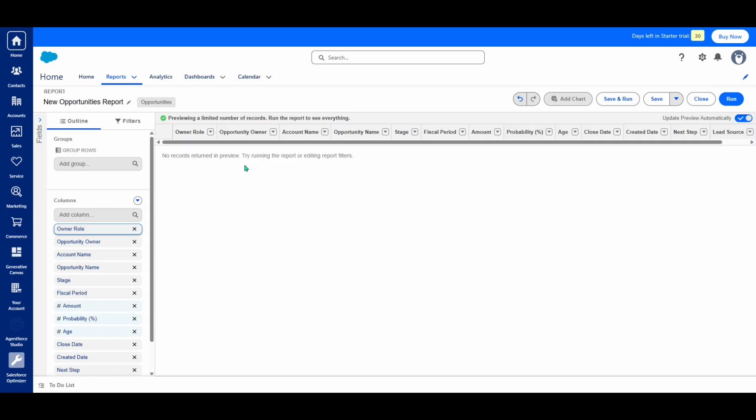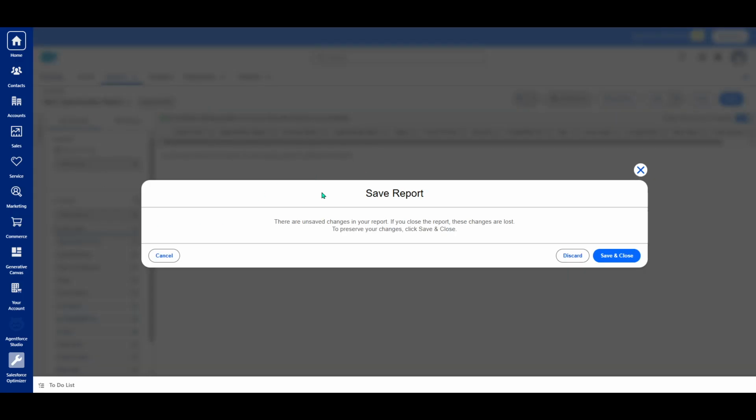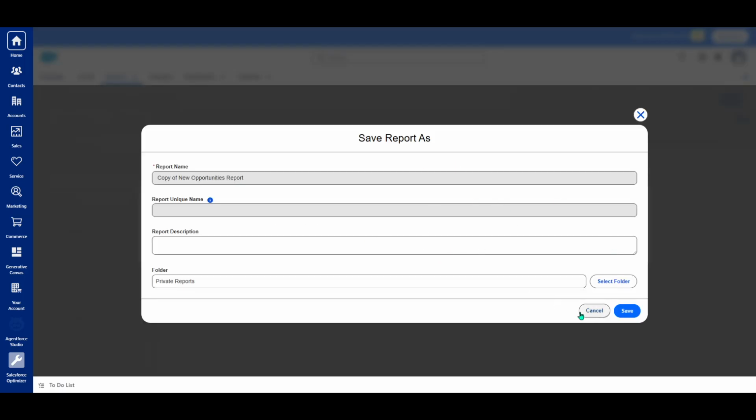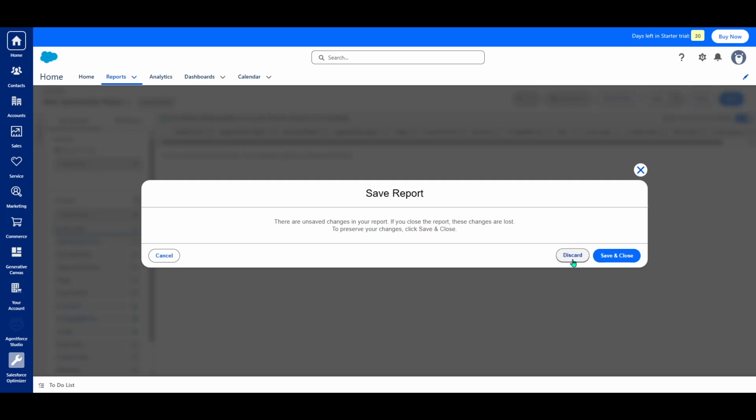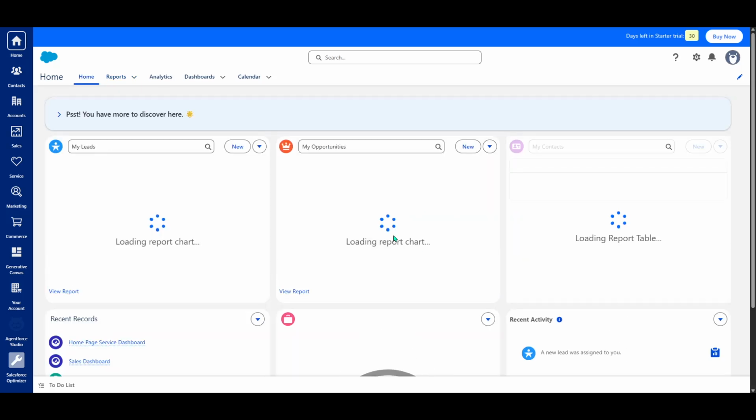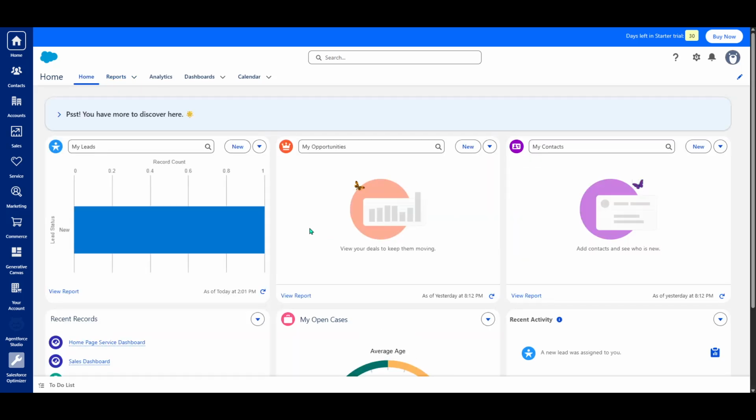When you're ready, click Run at the top right to see the live results. Review the totals and groupings, and if something looks off, jump back to the builder, tweak a filter or column, and run it again. And there you go. Your growth report is ready. That's all. With these steps, you can quickly build a clear, actionable growth report in Salesforce Lightning and use it to track pipeline movement and revenue expectations with confidence.